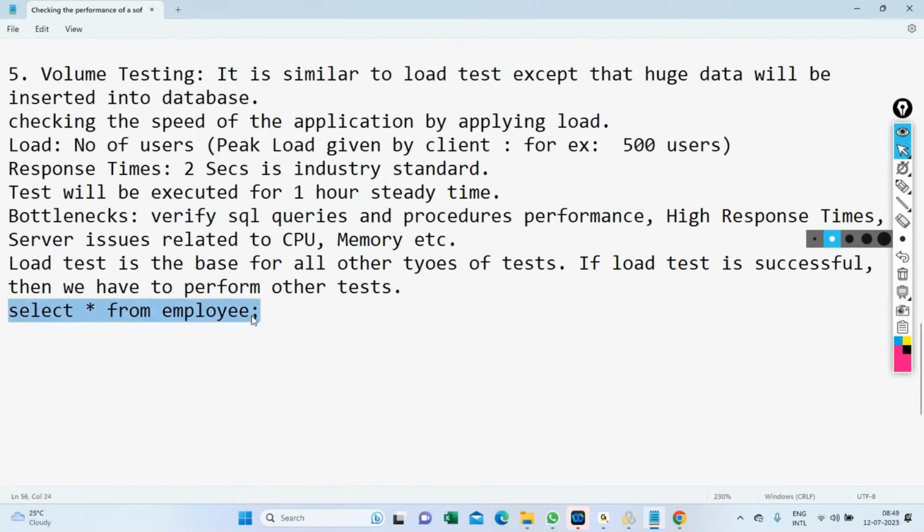So the performance of these sort of queries we have to analyze. Is there any query which is impacted because of the huge data that we are inserting into the database intentionally?